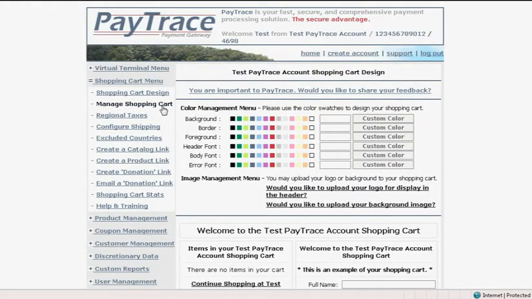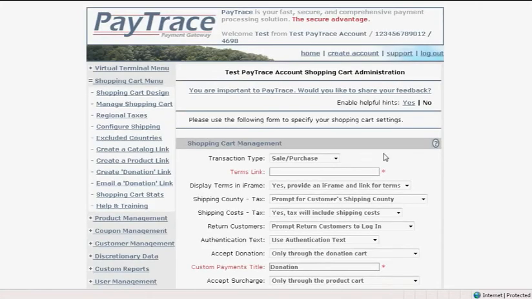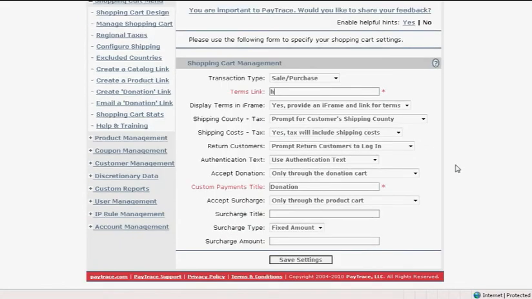The next option is to manage the shopping cart, which controls how the shopping cart will function. Important items on this page include specifying what type of transaction you want the cart to run when processing an order, and where your terms and conditions for credit card acceptance are located. All customers must agree to your terms and conditions when processing a transaction, and this is the web page URL where those terms and conditions, refund or exchange policies are displayed for your customers to view. A valid URL will need to be provided here.